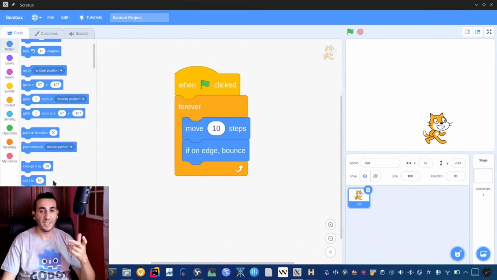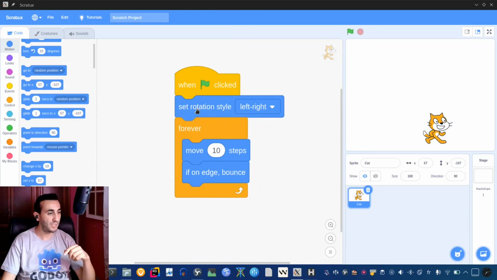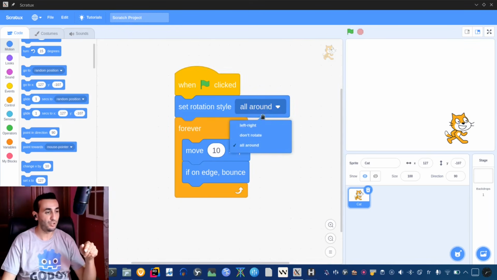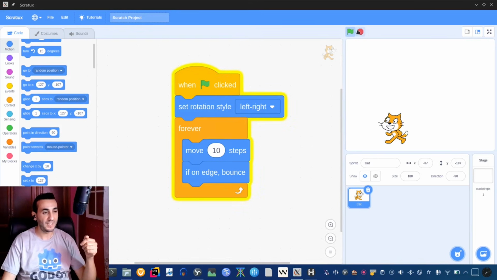Okay, in case when it bounces, the character flips. I'm going to take this one: set rotation style to left-right. It is good as a security measure. You may get, when it bounces back, you see it like this. You see? When it bounces back, it flips upside down. And to fix that issue, you just need to set it to left-right. Okay, I think that's it.